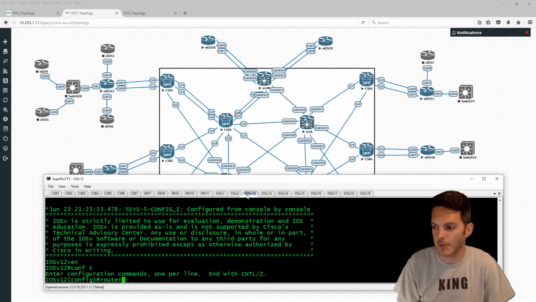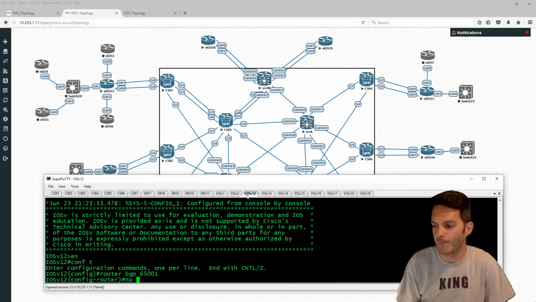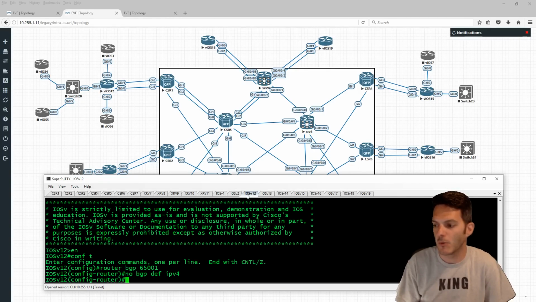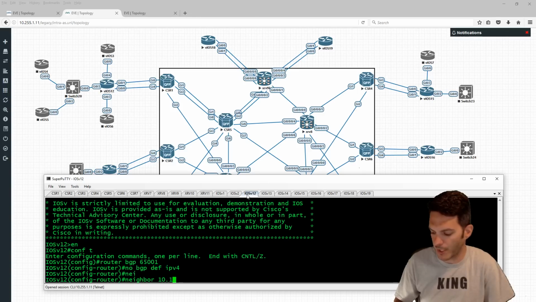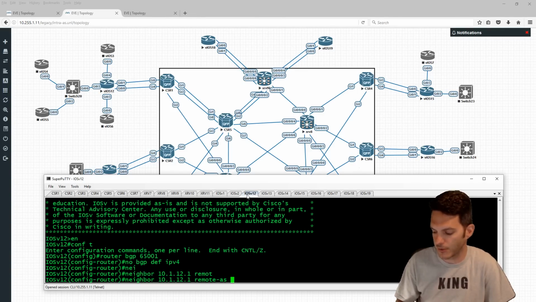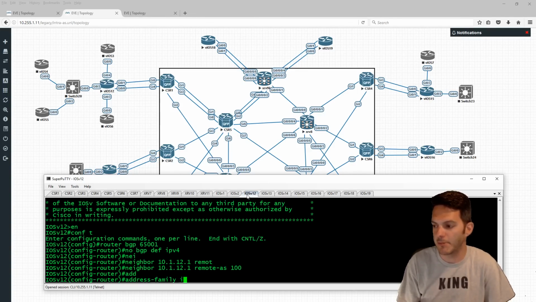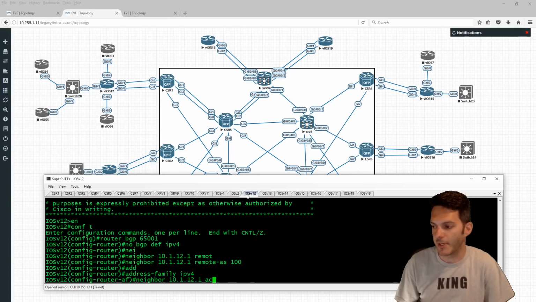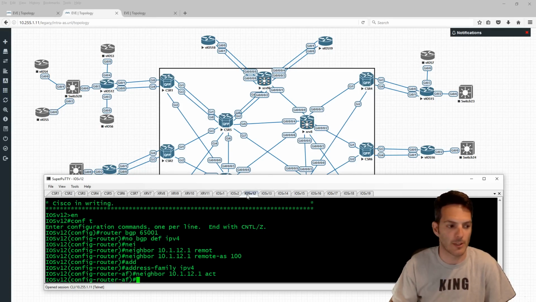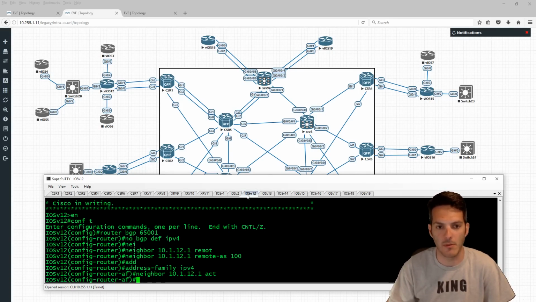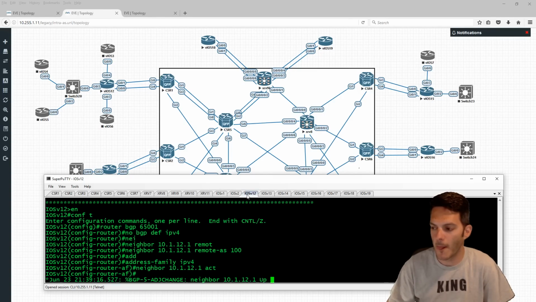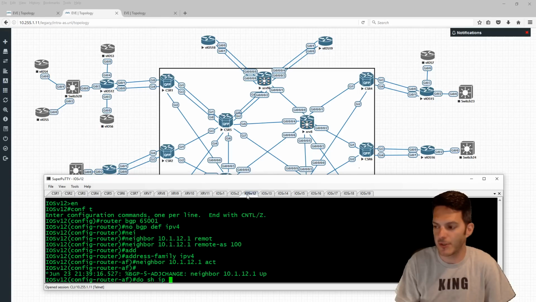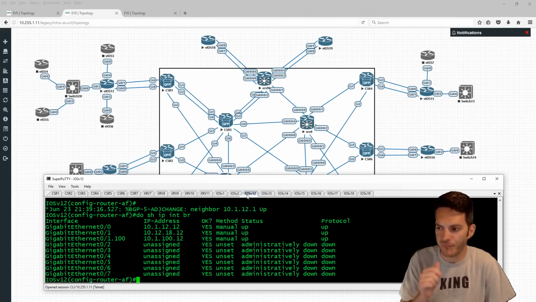So router BGP 65001, and then no BGP default IPv4. We'll type in neighbor 10.1.12.1, remote AS is 100. And then address family IPv4, and then activate. We need to activate the IPv4 address family because we are not running VPNv4 here. So momentarily the peering will come up, which it does. And do show IP interface brief.